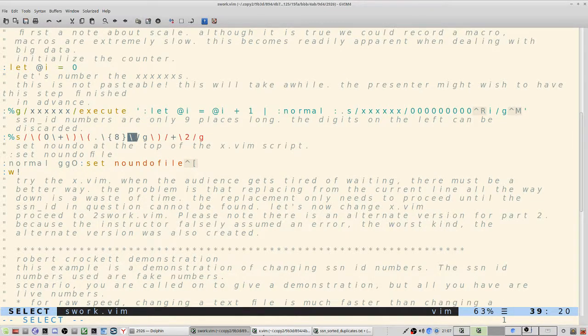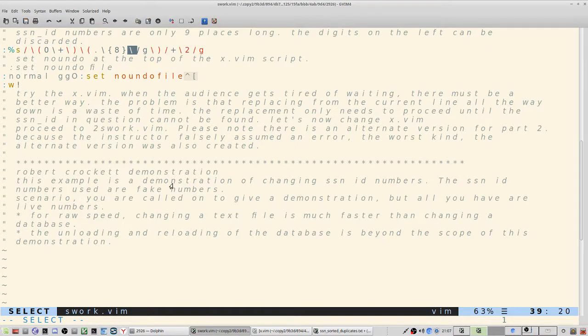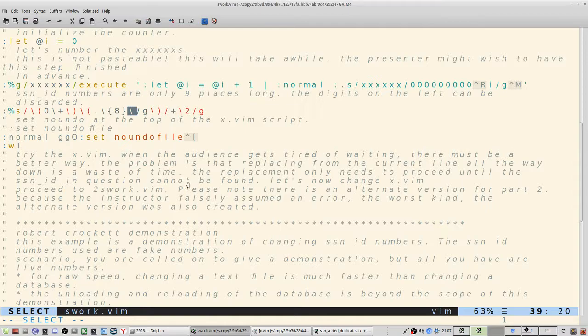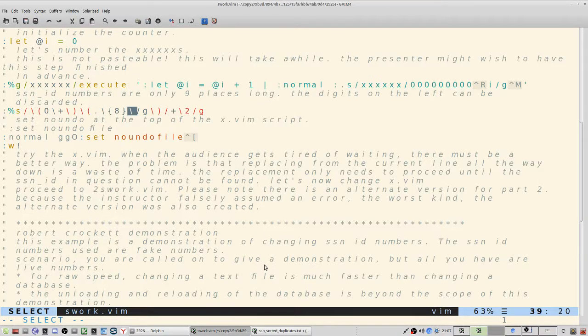part 1, and then we put the set no undo file on top. If you're doing a million changes, you really want to turn the undo file off. These are destructive changes, and you're going to go kaboom if you leave that in there. Now we can run this. Let's go ahead and run this.